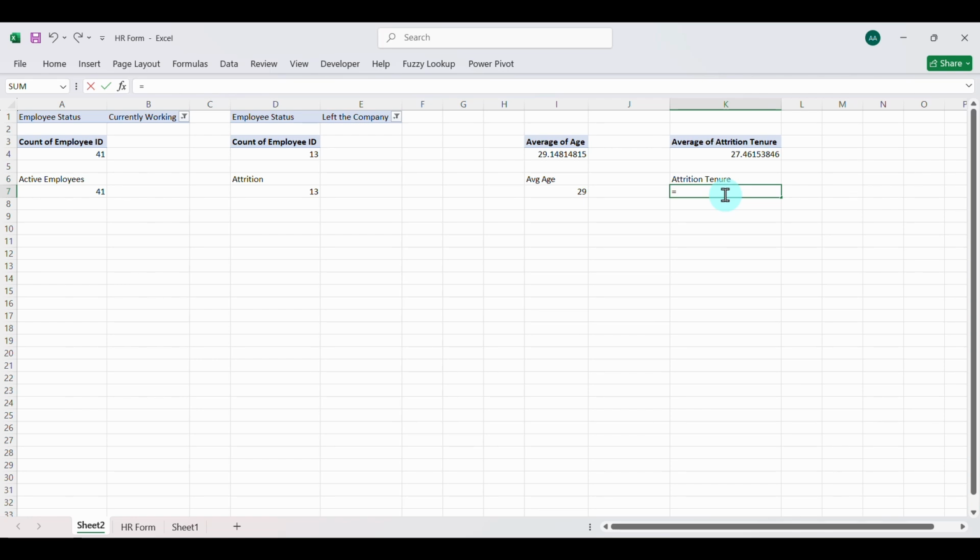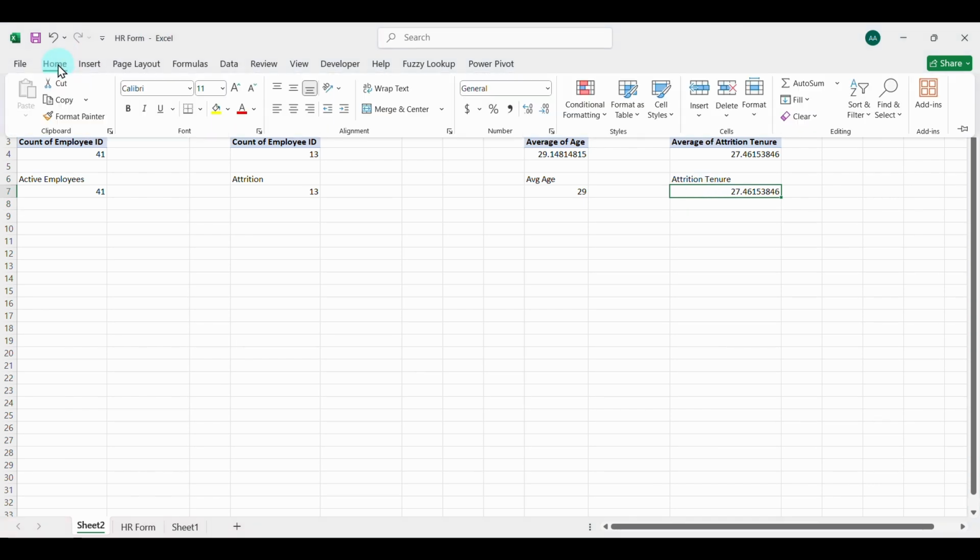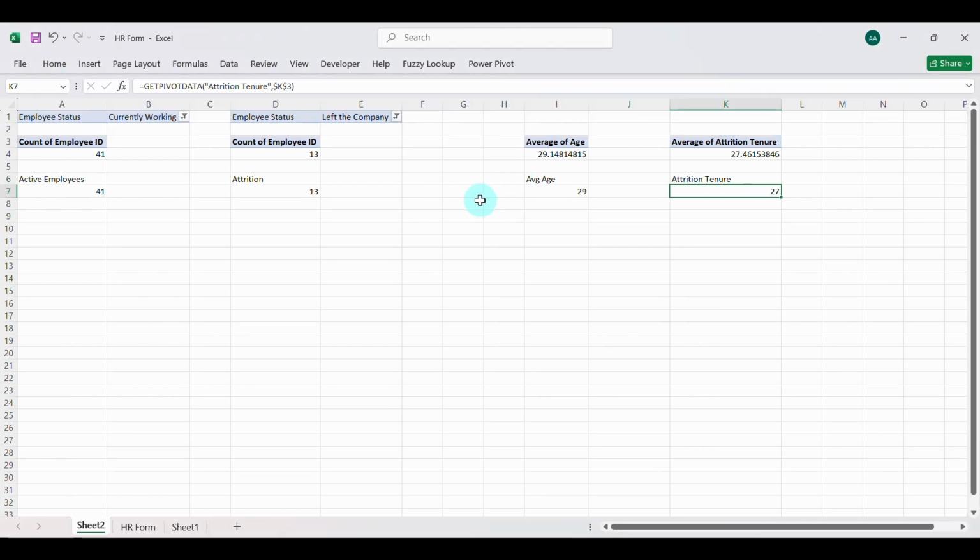For this attrition tenure, we want the value to end with month at the end. So I'm going to write it: equals to this. Okay, so let's reduce the decimal to 0. We don't want decimals. I will get back to that one. Here, I think we are good to go.